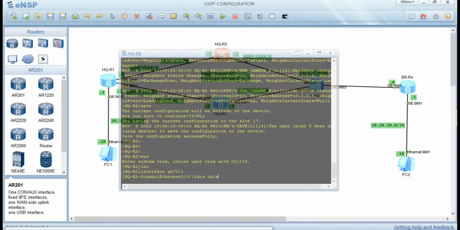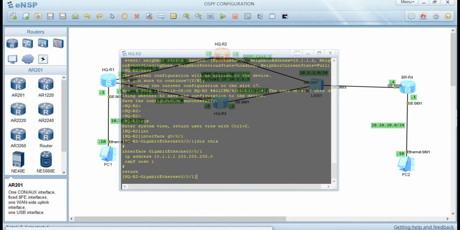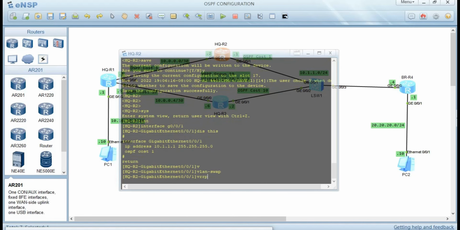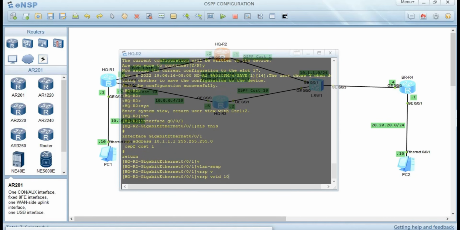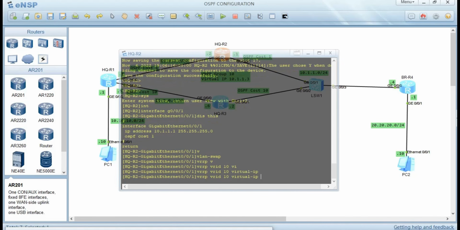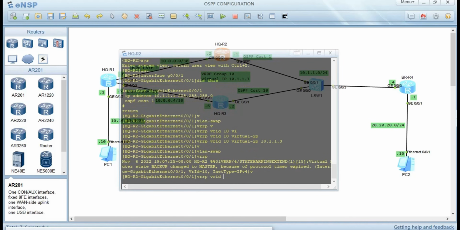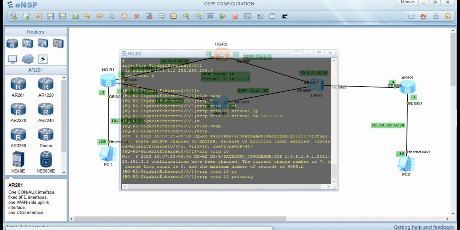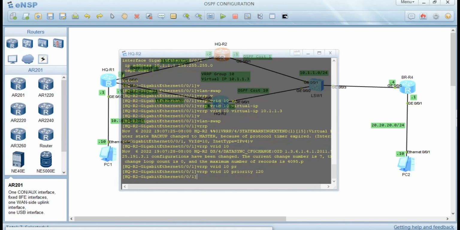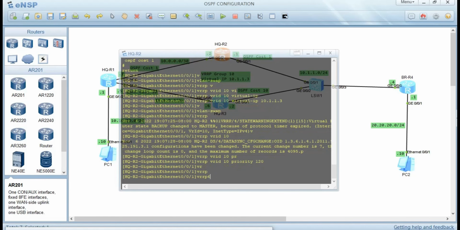Display this. See if it has an IP address. Okay, it has an IP address, and the cost has been enabled on that interface. So after that, what we do is enable VRRP. So VRRP VRID of 10. The VRRP group is 10. Then the virtual IP is 10.1.1.3. Then VRRP VRID 10, and the priority we are going to set to 120 because it's going to act as the master router.